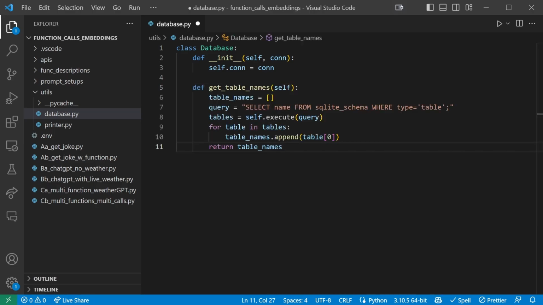The first method we'll create is getTableNames. This method will return a list of all the table names in our database. We do this by first creating an empty list called TableNames. Then we create a query that will return all the table names in our database. Note that the query is quite readable even if you don't know SQL. We select all the names from the SQLite schema where the type equals table. So we just select all the names from anything that has the type of table.